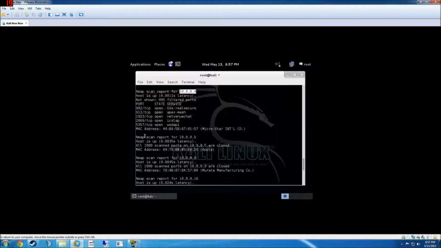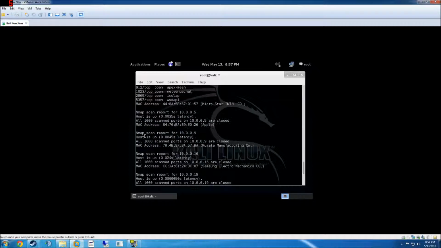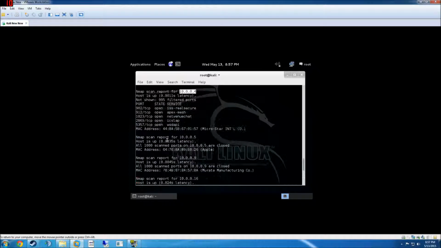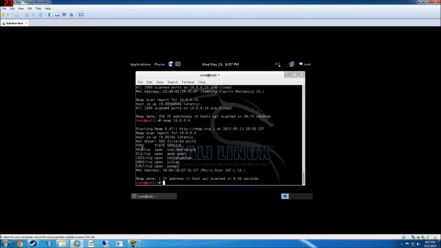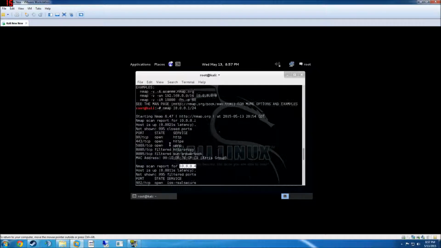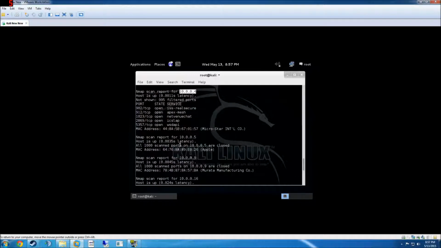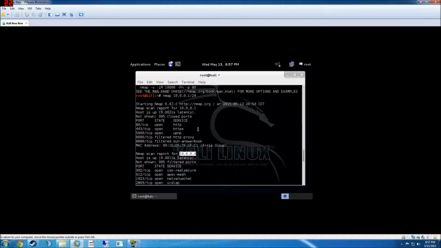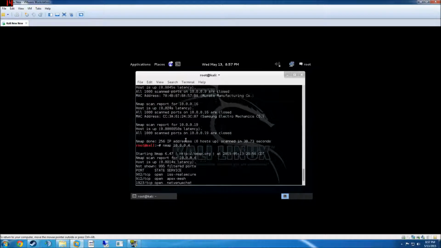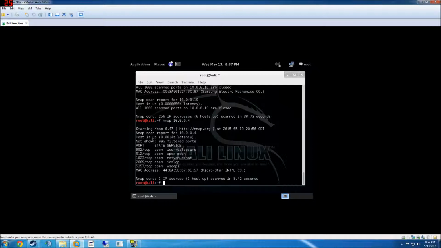I was just showing you this in case you already know the internal IP and you just want to see what services are running, and you can see it's running the same things that showed up here. As you can see, this scan took a lot quicker because it was just scanning one host instead of all the hosts on the network.